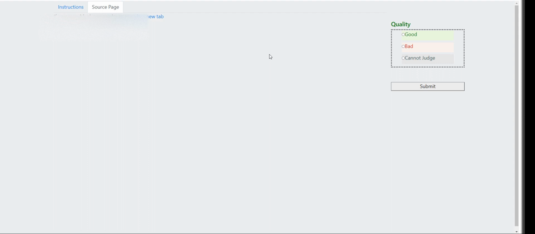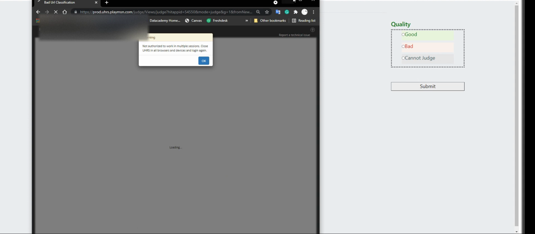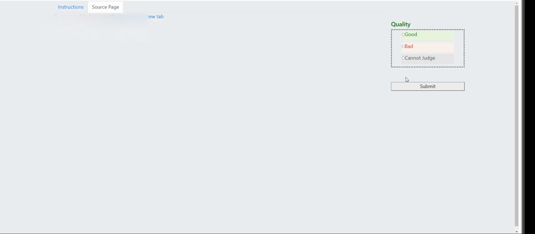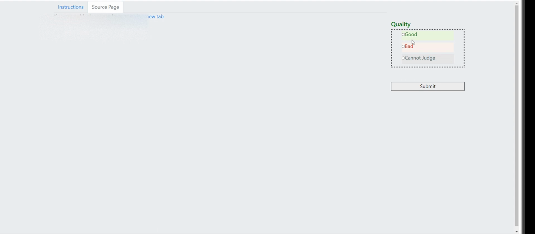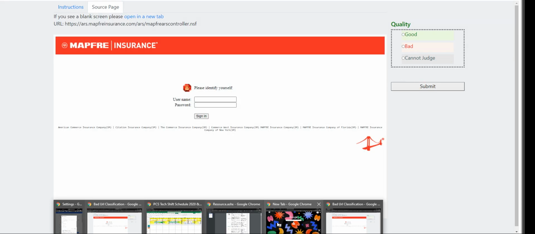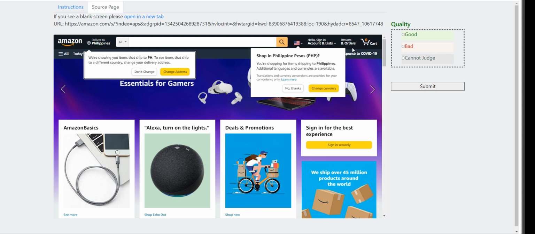Again, the name of the HIT is bad URL classification. And I'm not sure if this one is available in ONEFORMA. I think it isn't. So click on good here. Let's toggle to the other one. Good again. My goodness, where is that window? Okay, this one. It's quite confusing. See? But if you have two monitors, this will work for you. So this is a good one.